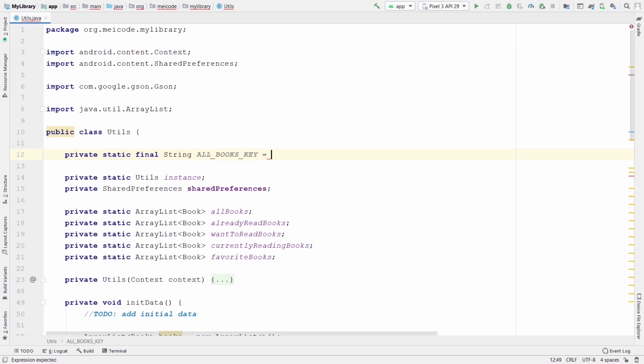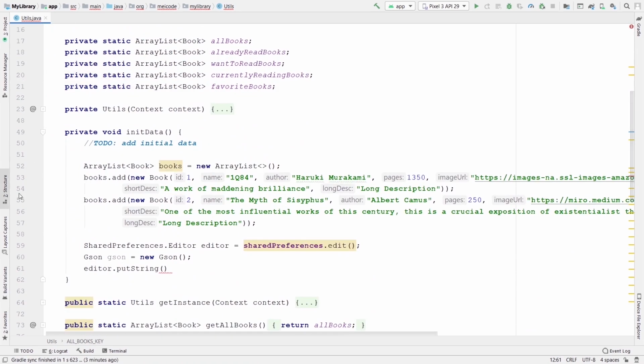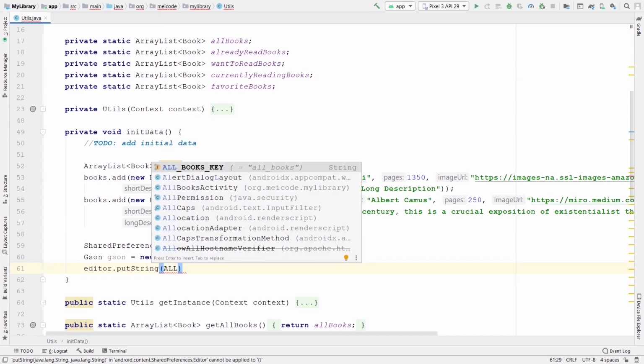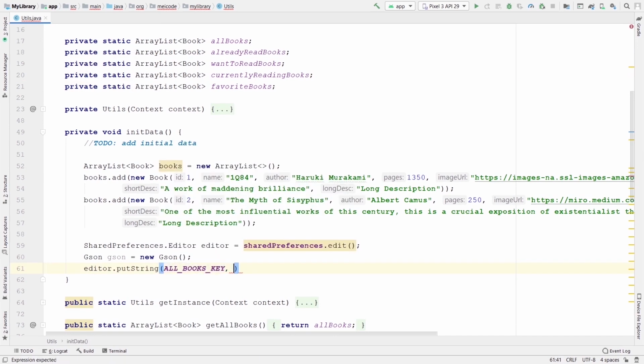Let's initialize it to all books. After that, down in here, inside this put string method, we can pass that key. Let's say all books key. And after that, we need our value, which I'm going to say Gson.toJson, and let's pass our books object. As simple as that. With the help of this editor, we can put this array list into our shared preferences.